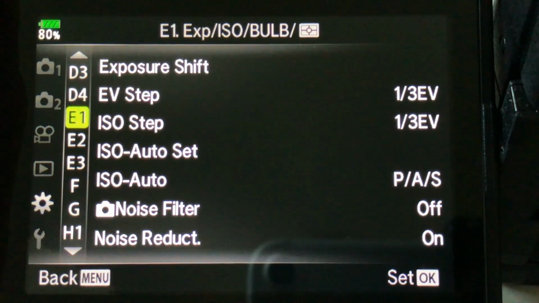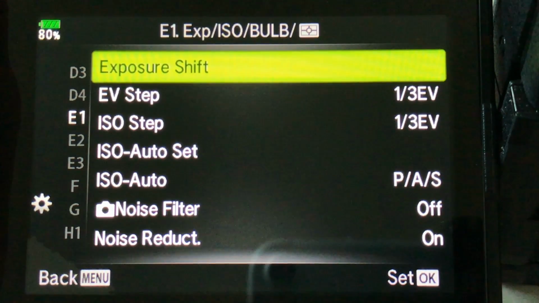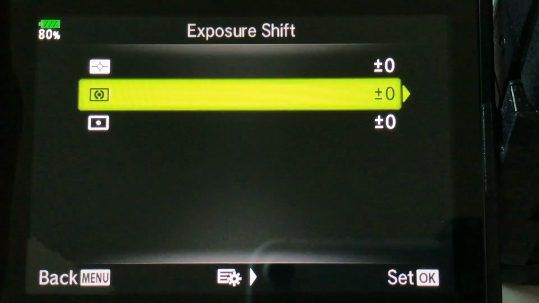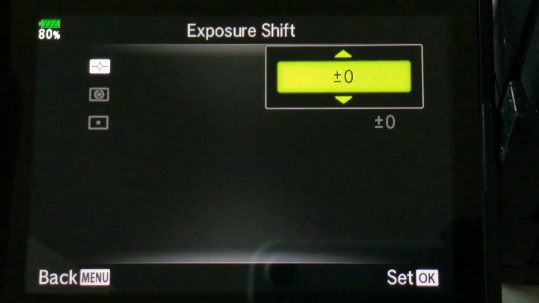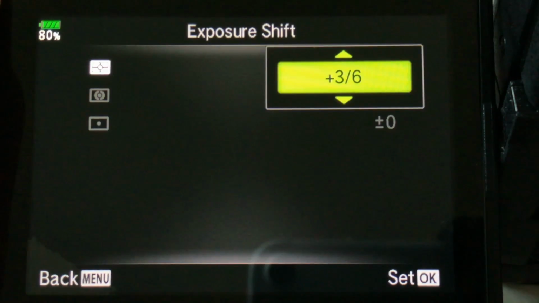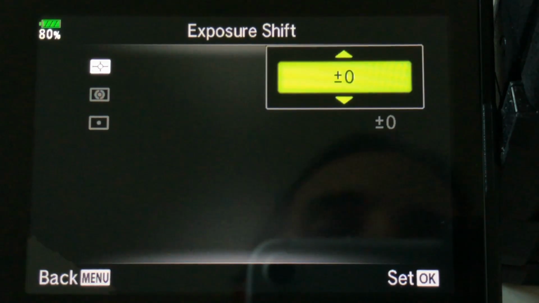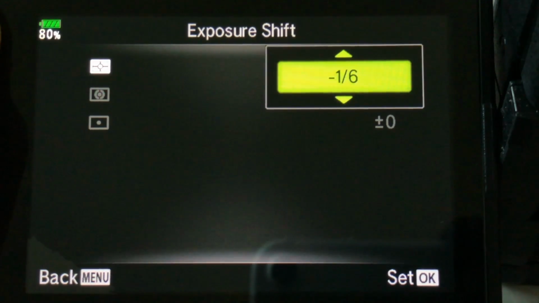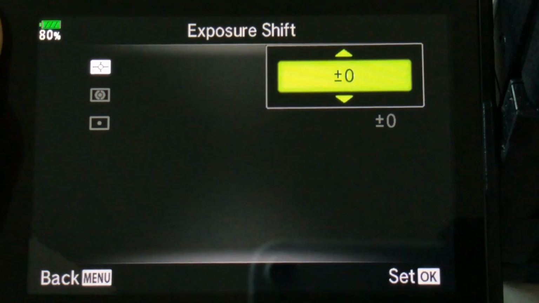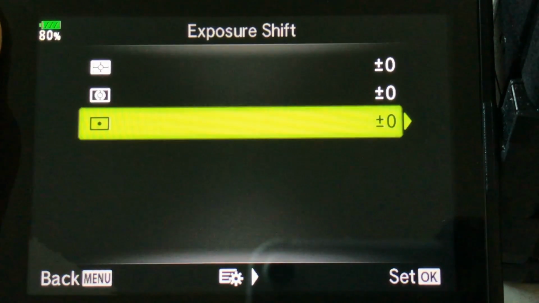Custom menu E1, exposure shift. This lets you fine-tune your metering modes compensation. So if you're shooting for some reason with a light meter that reads higher or lower, or you want to match up to a film that you're using, or for whatever reason you would want your meter to read more or less than standard, you can adjust these here. There you have your central and your spot.